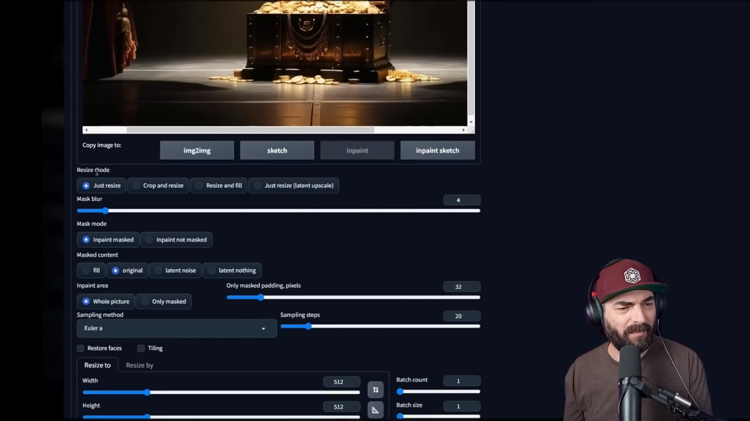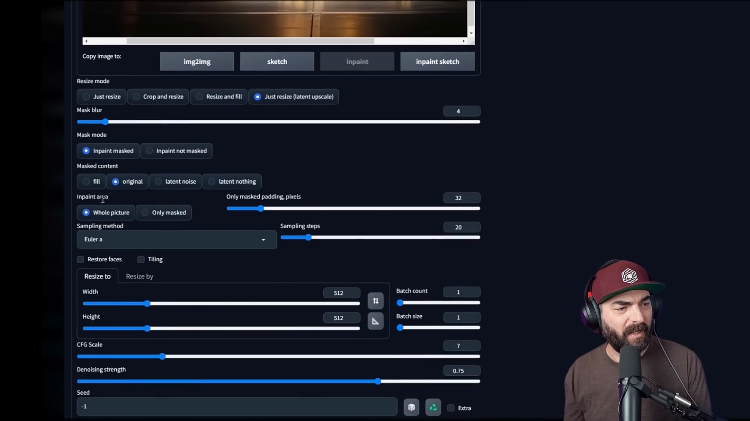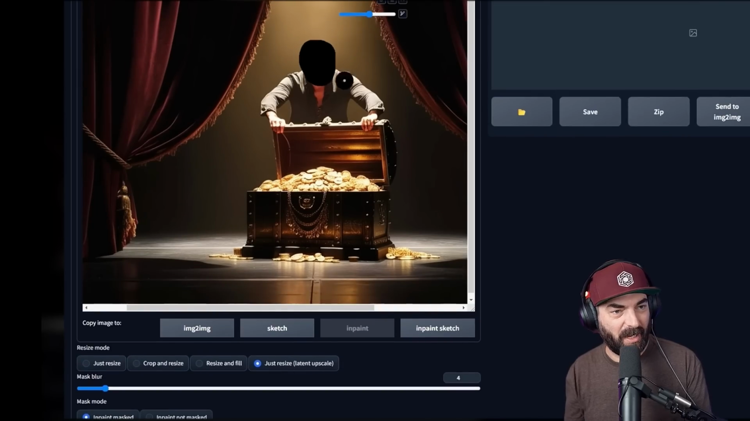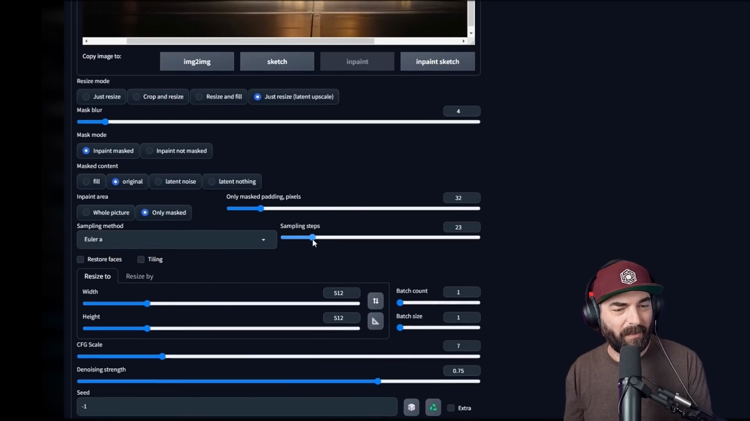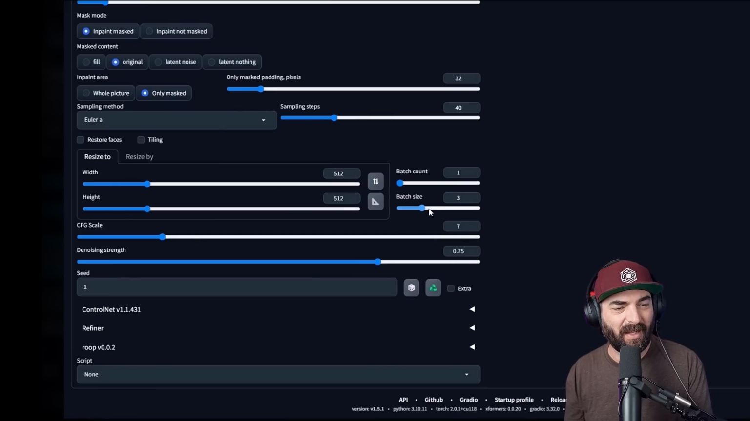Down under resize mode, I like to use just resize, latent upscale. And then under in-paint area, I like to select only mask because we only want it to change out the area that I masked. Sampling steps, I like to set it at 40, but this is something that you can experiment with. Batch size, I always like to have it generate 4 variations for me. Denoising strength, I usually bring down to about 0.7, but it's something I experiment with. CFG scale, I usually bring it up to about 7.5 or 8.